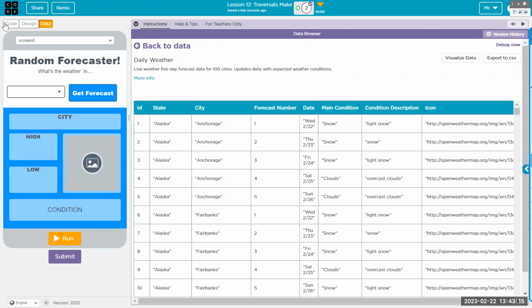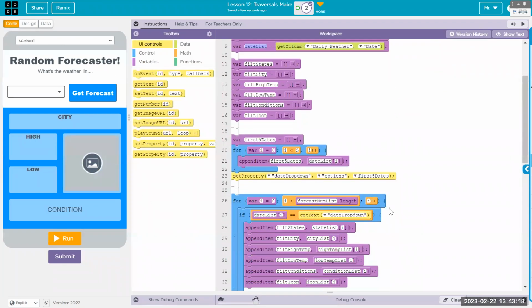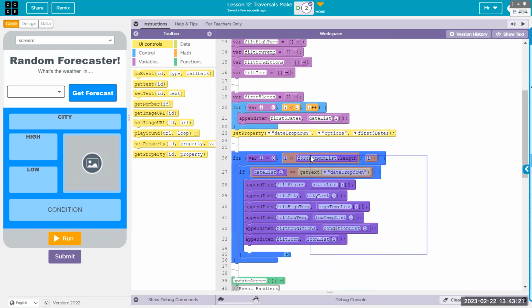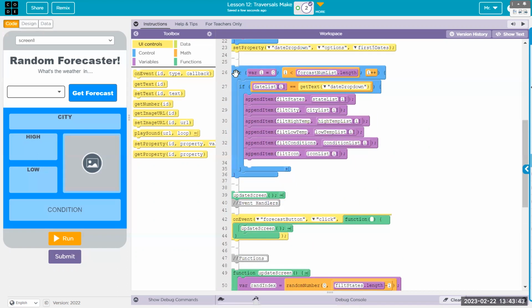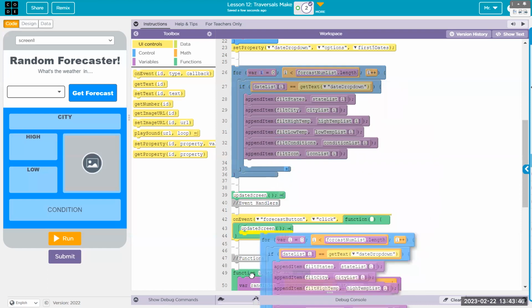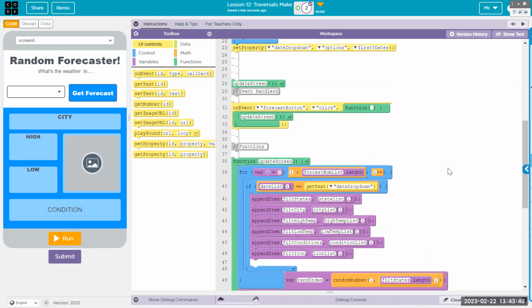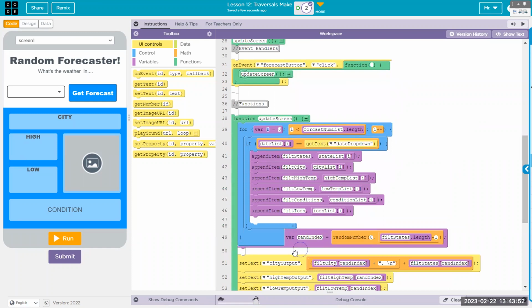But new problem. We don't want to do the filtering at the beginning, or it's fine if we do the filtering at the beginning, but we need to do the filtering constantly, every time they choose a new date, as well as every time they choose a new forecast. So where are we going to do that? Well, we are going to do that in the update screen, because that happens every time anything happens. So we can put our entire filtering loop inside of the update screen, and it got all sloppy there. Let me move this around.